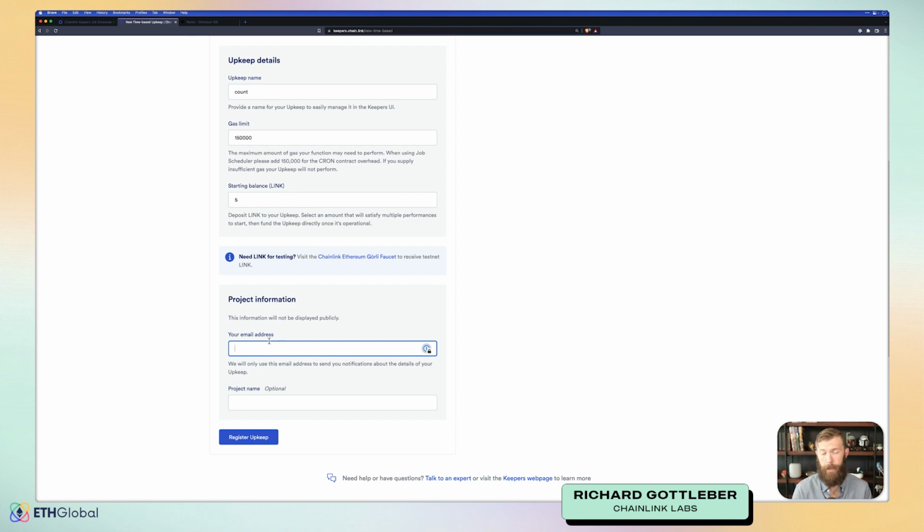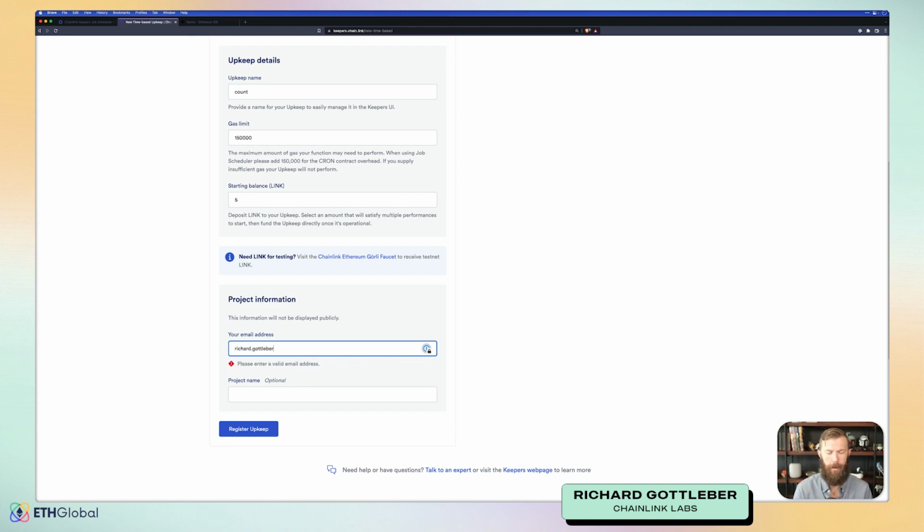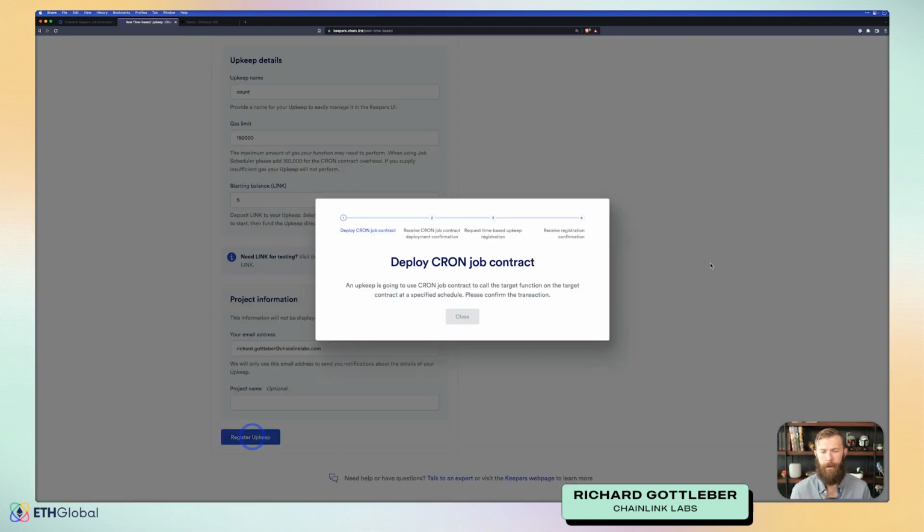We do ask for an email address. This is to provide information based on your upkeep if you have an issue like you're running out of link or something like that. And we can register our upkeep.